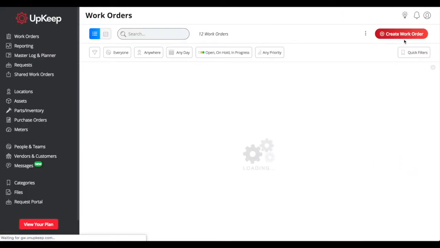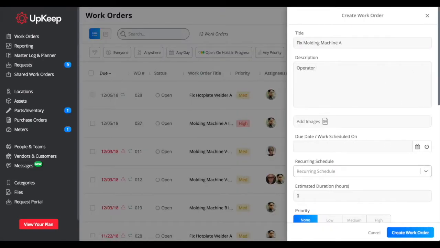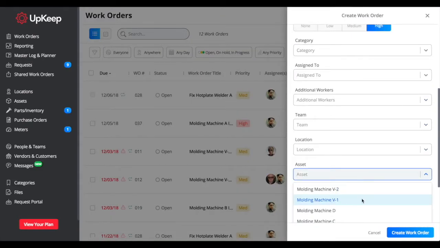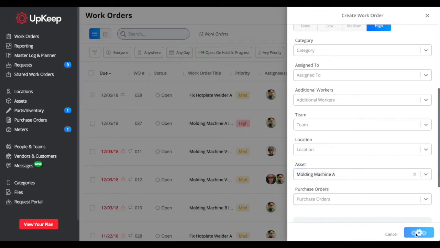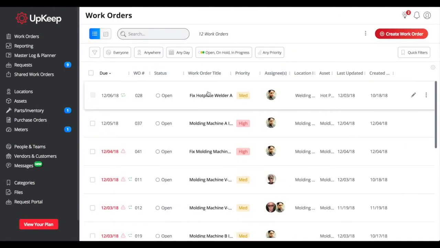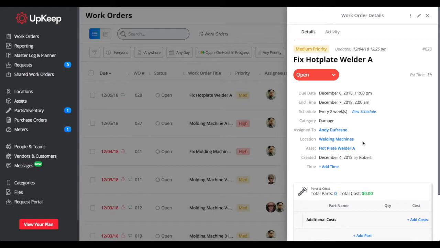As a maintenance manager, you create the work order title and assign the asset. UpKeep does the rest. Clicking into the work order, we can see that the technician and location were automatically assigned.